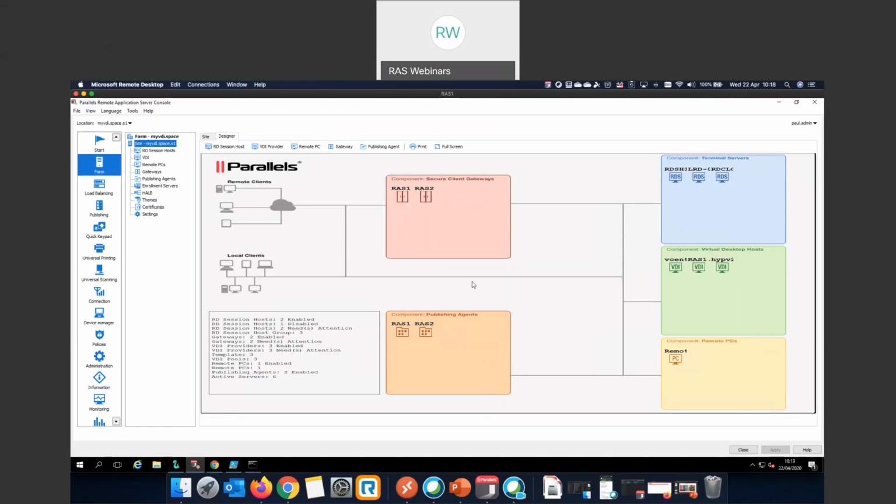I've basically got two virtual machines in my lab, and I've doubled up the roles. So they're hosting both the secure client gateway and the publishing agents. But with that, I have a highly available and highly scalable solution, with just the two virtual machines.